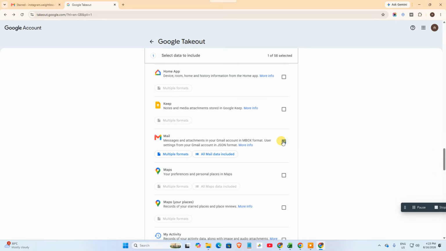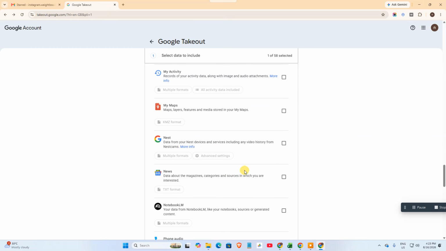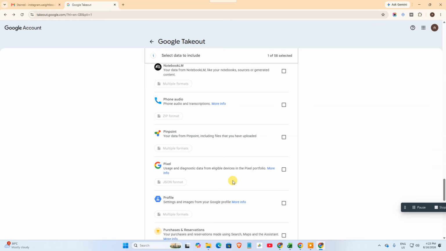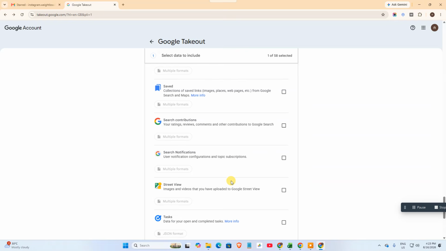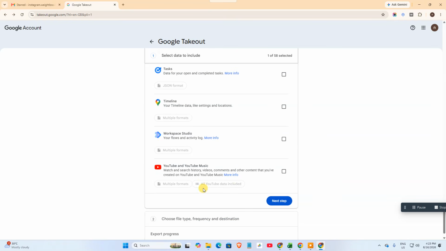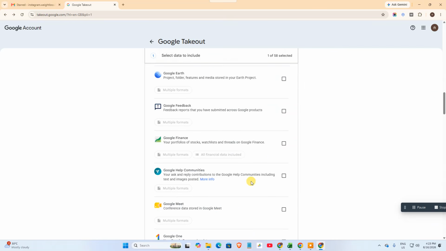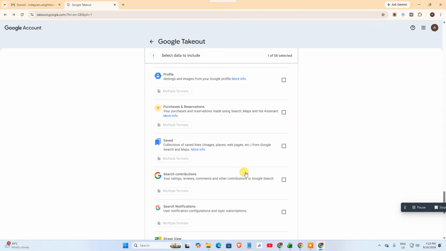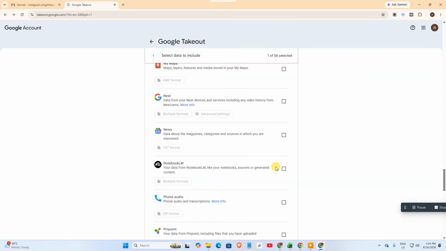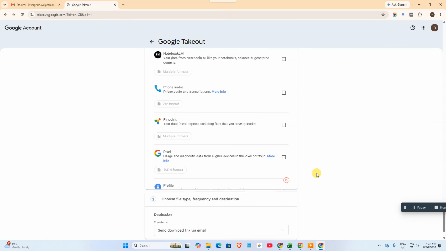Okay, now you can select that. You can download other data of your Google, like you can download your photos from Google Photos, the timeline, YouTube Music, whatever you want. You just need to select that data from that list. Now come down. We have already selected that email. Okay, now go to the next step.